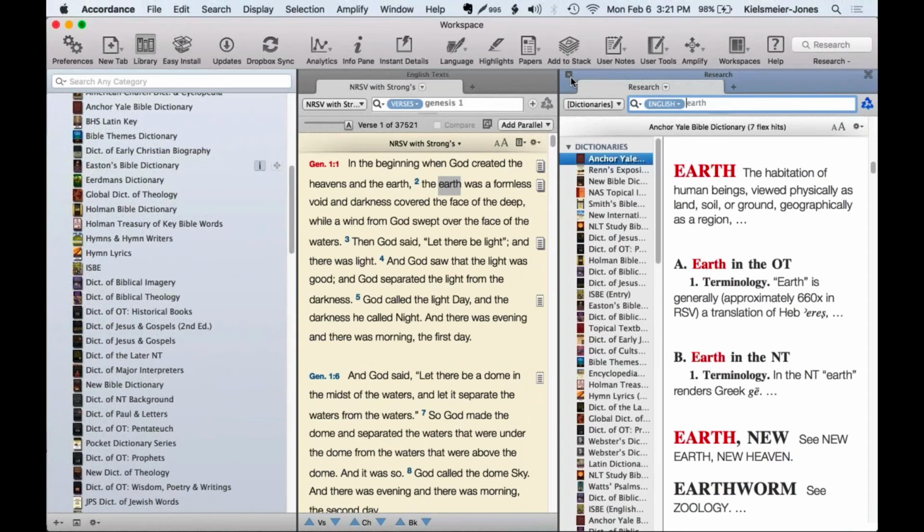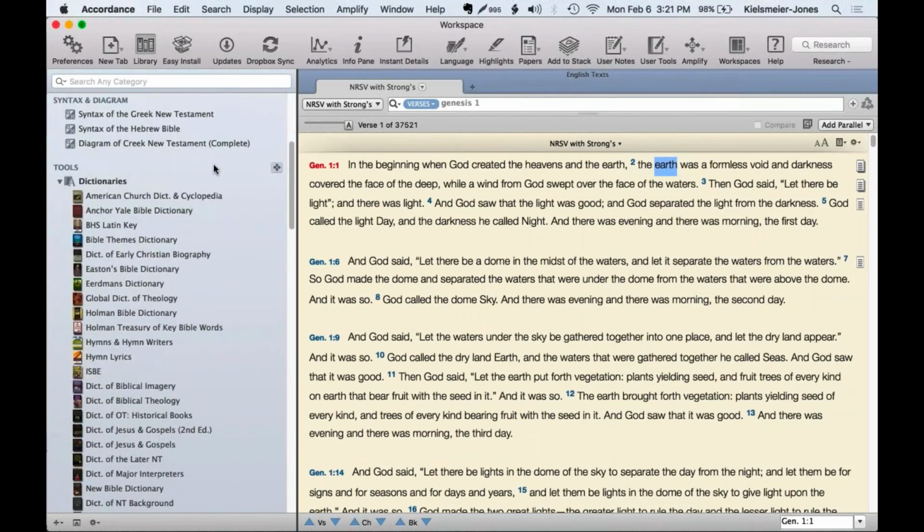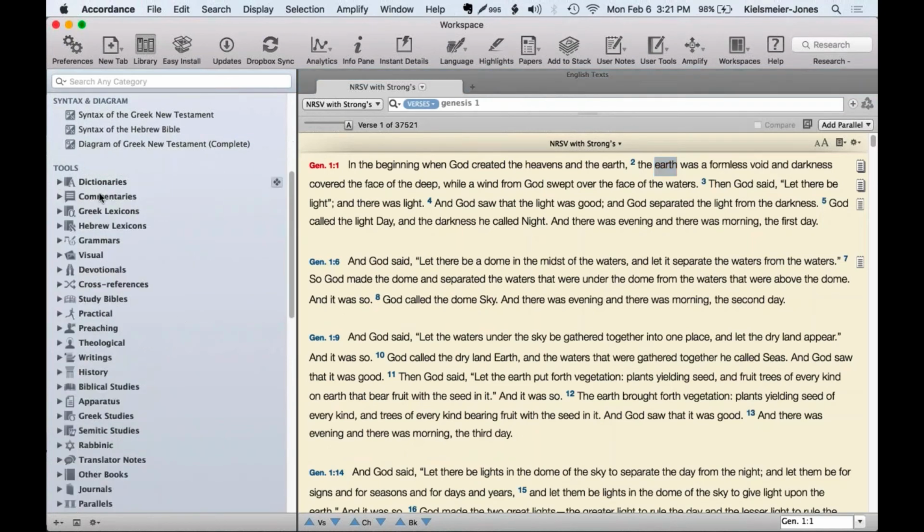But if you know that there are 5 dictionaries that you always go to on a Tuesday morning when you do your first step in sermon preparation or Bible study preparation or whatever, you can create a user group, as I did with Bonhoeffer. You can create any number of user groups and then search those groups through research as you would with these predefined groups. So it's a nice way to make Accordance work for you and do the kind of search you want to do with specific resources of your choice.